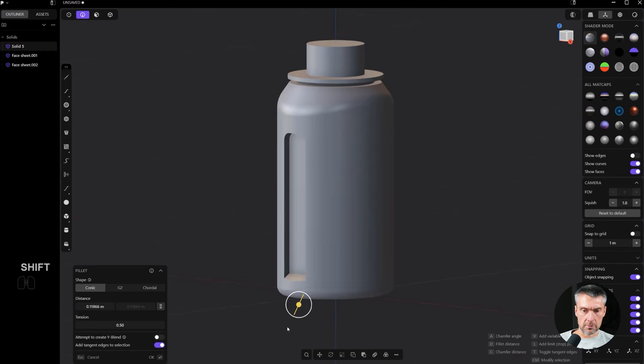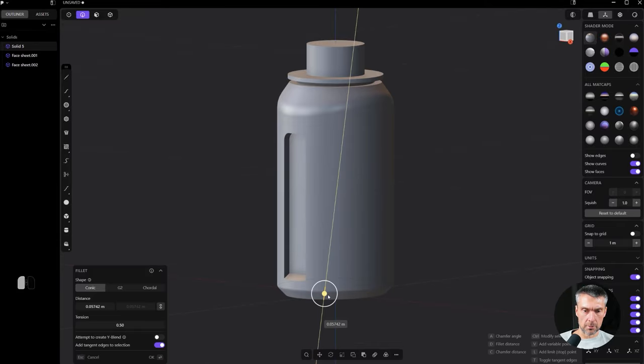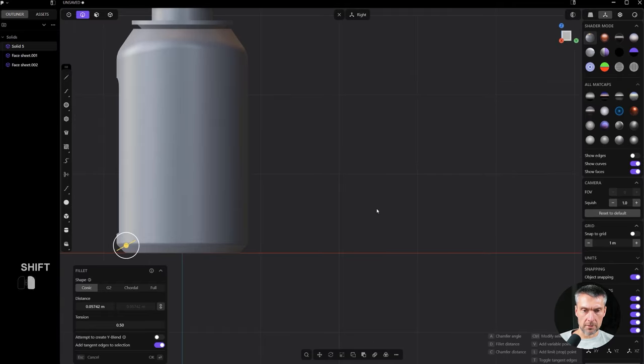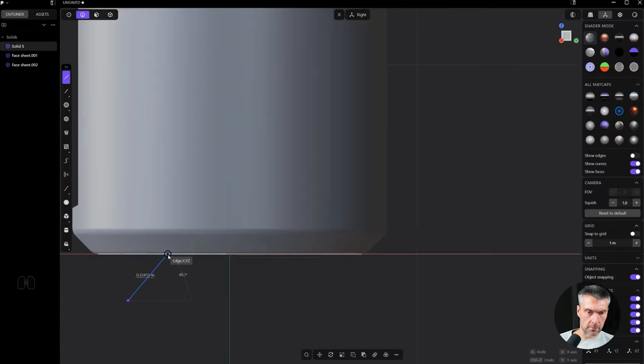Chamfer would be nice as well. But I think maybe chamfer is good. And then we could have bevel here and bevel here. And we could cut it across. So Shift A. And actually even cut it somewhere here, at maybe 45 degrees.